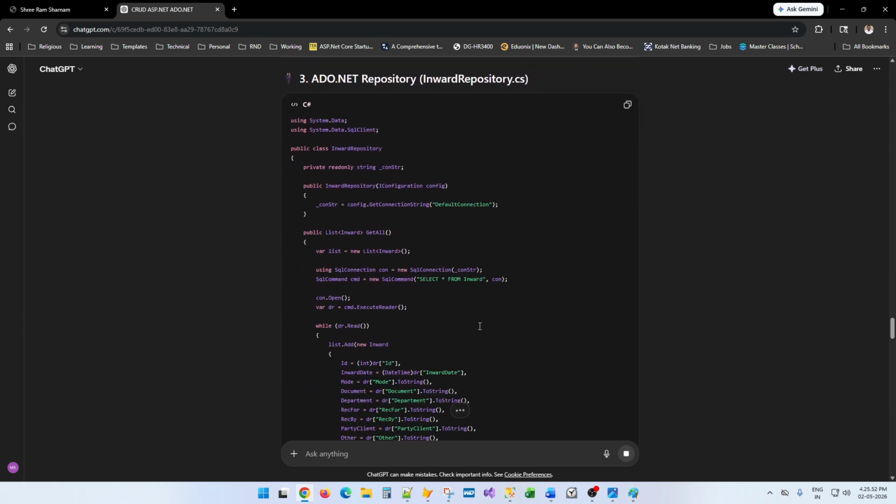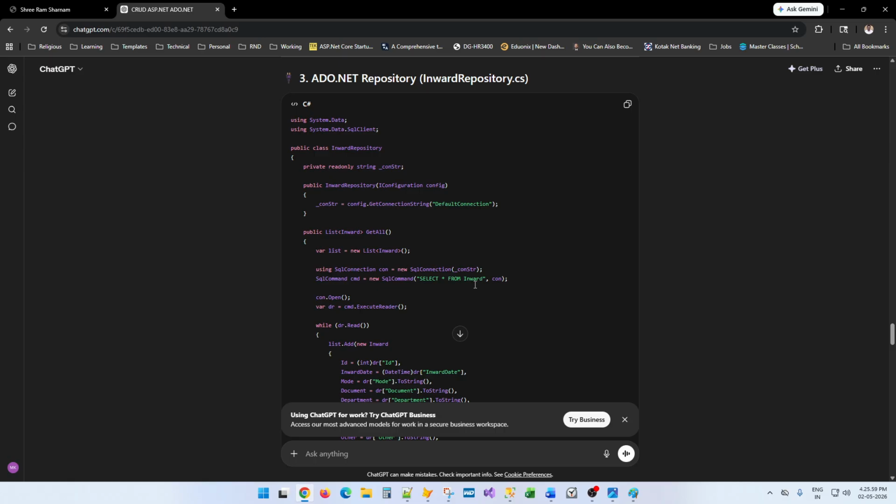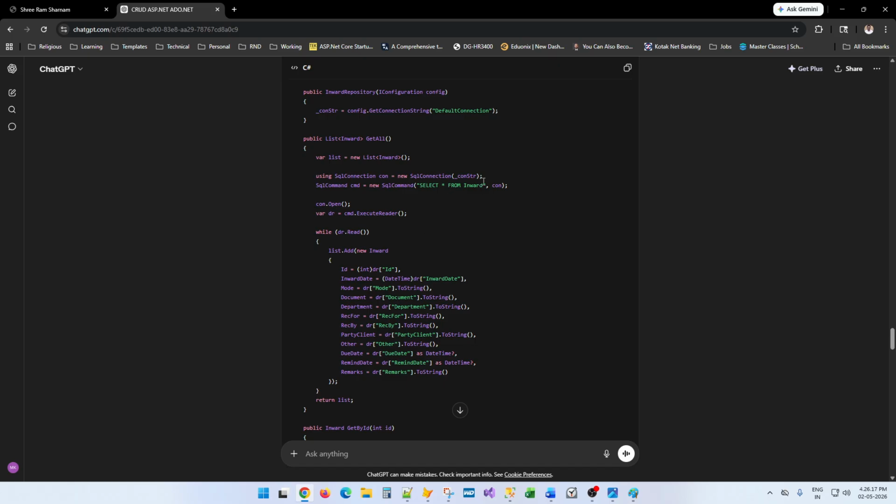And then afterward it creates a repository. Repository means one kind of functionality, a central place where all your database connectivity code is written. See this, get all: it creates a connection, then your query, select star from invert. I want to modify this a little bit, so that entries that are not deleted, whose status is active, not cancelled, are shown to the user.